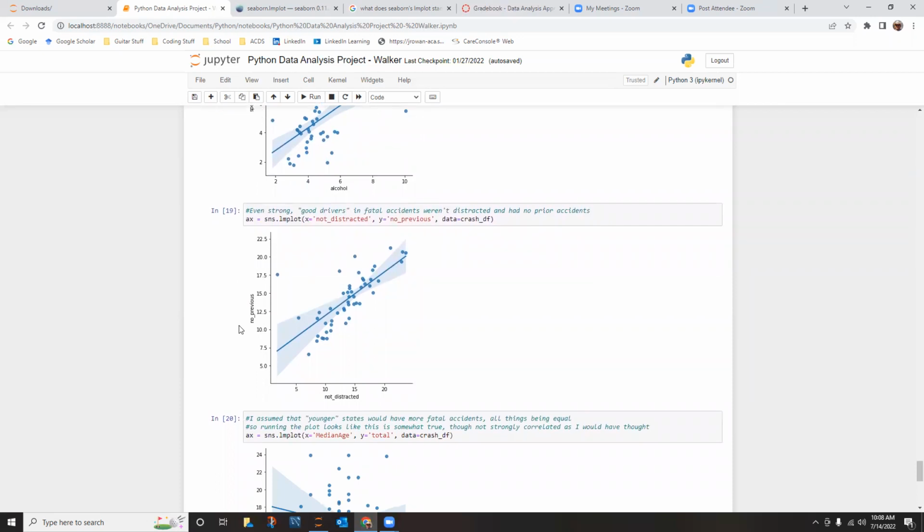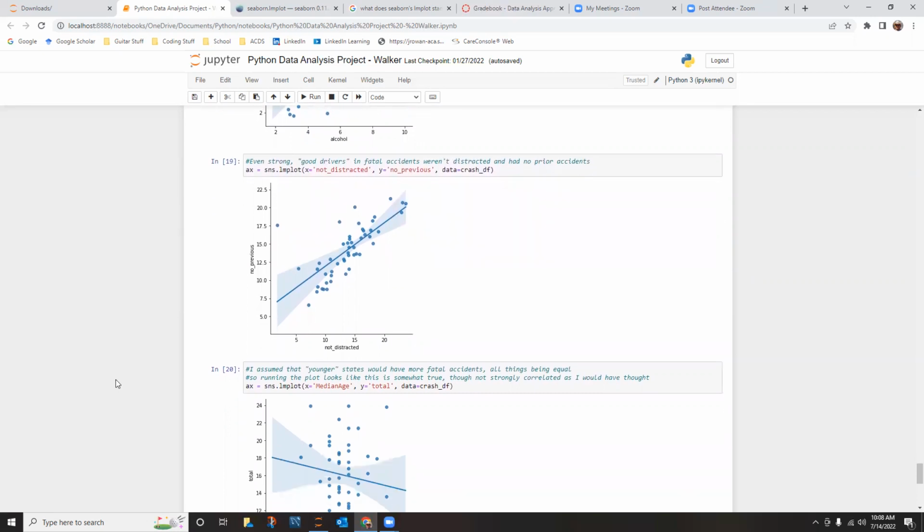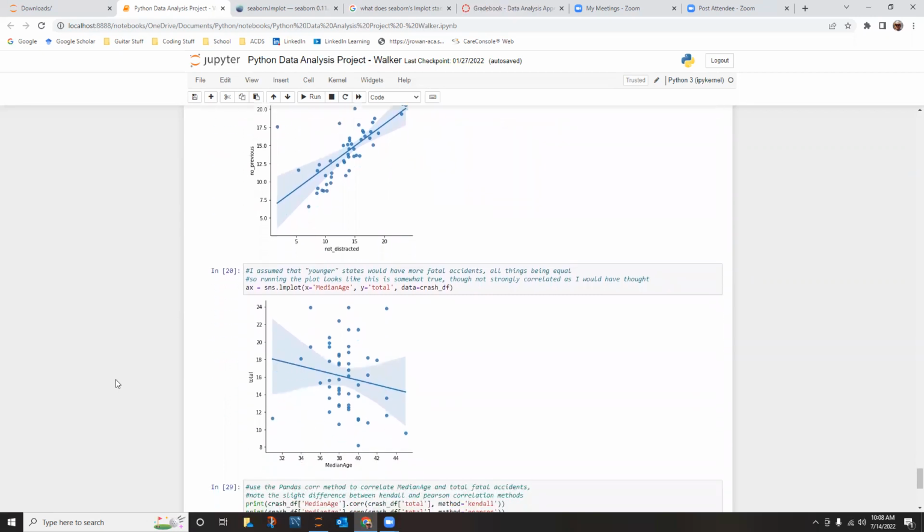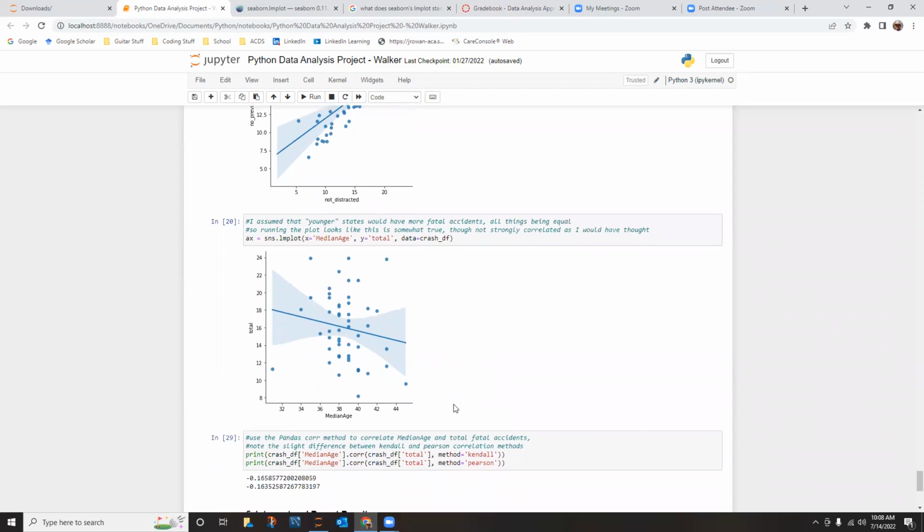There's another one between not distracted and no previous. And it's loosely correlated, very loosely, with the median age. Accidents are, generally speaking, a phenomenon of younger folks. Younger folks get more accidents, with less experience, and this shows that somewhat, a little bit of correlation, not terribly close.